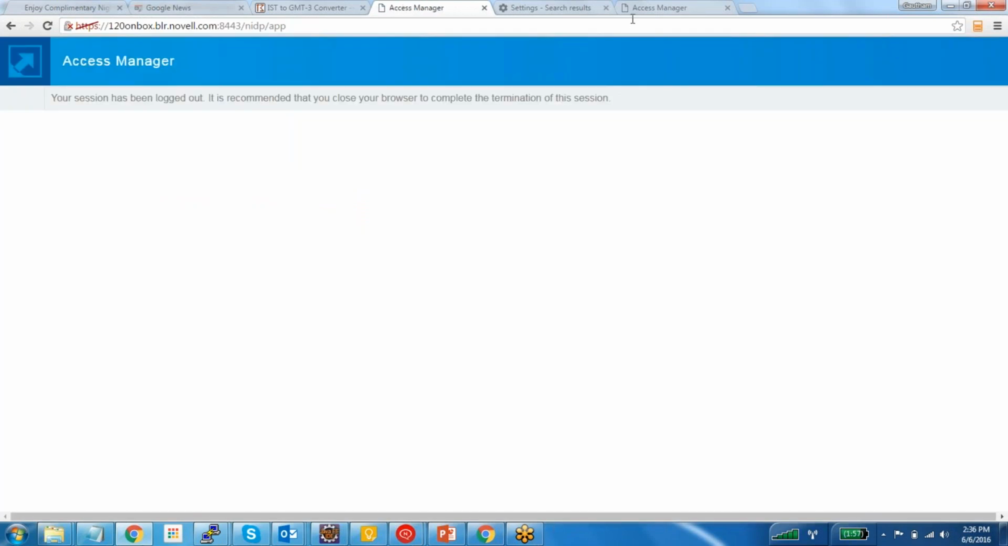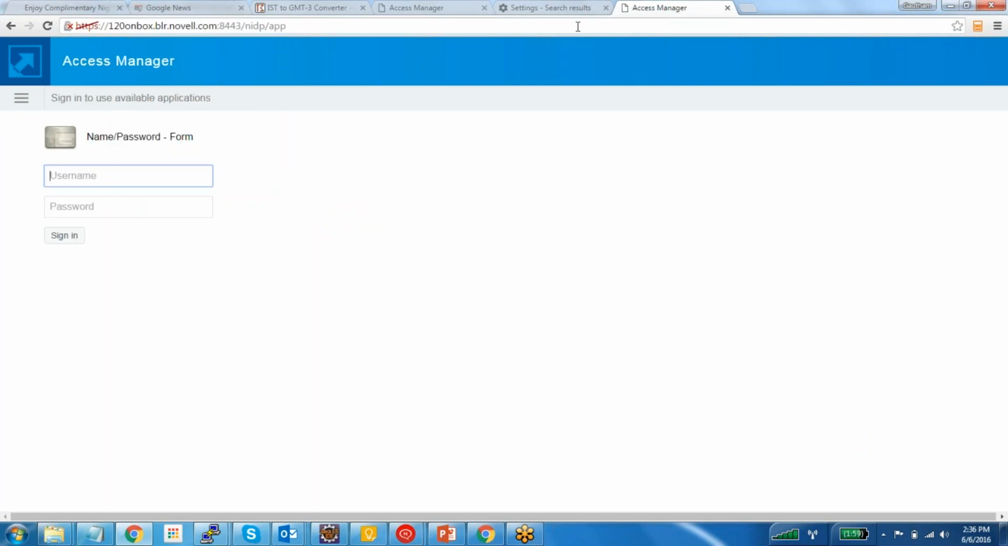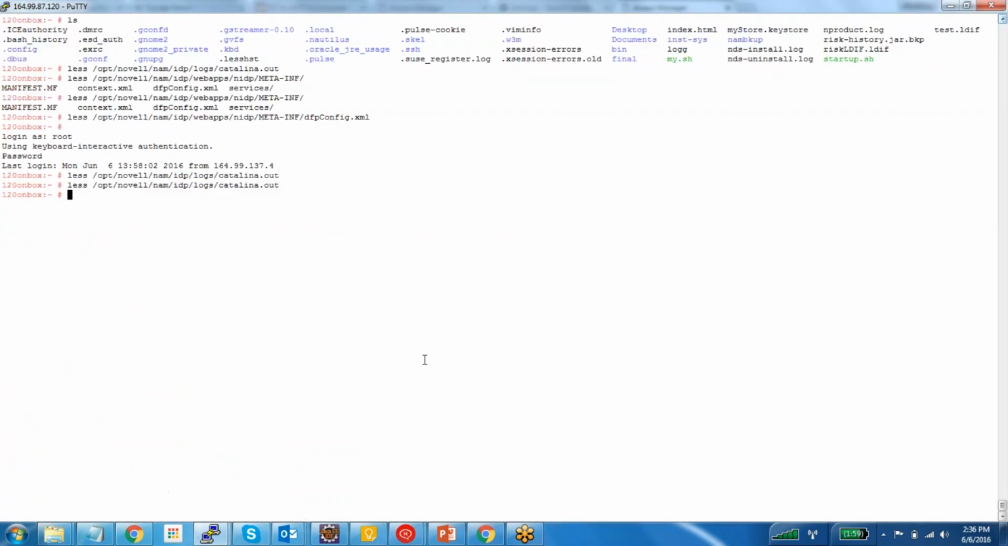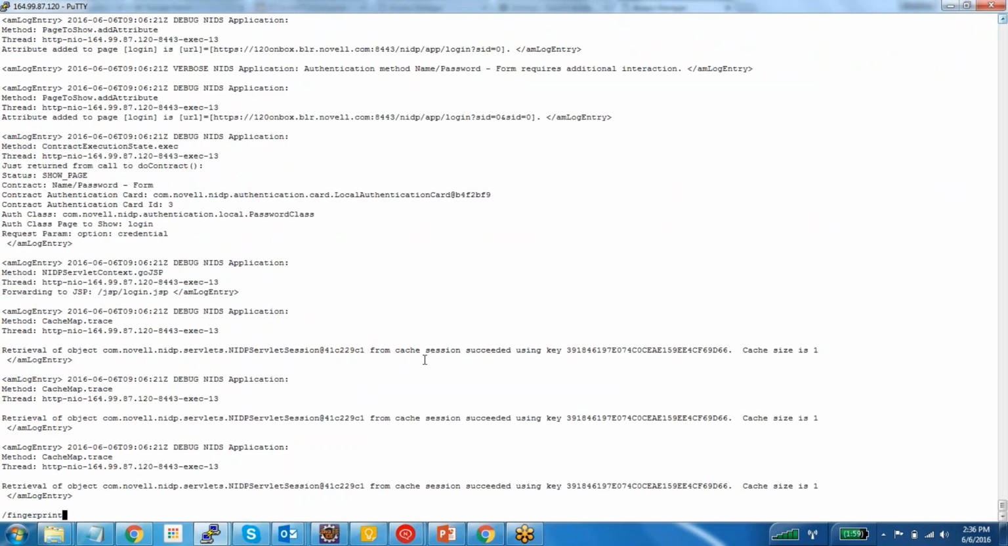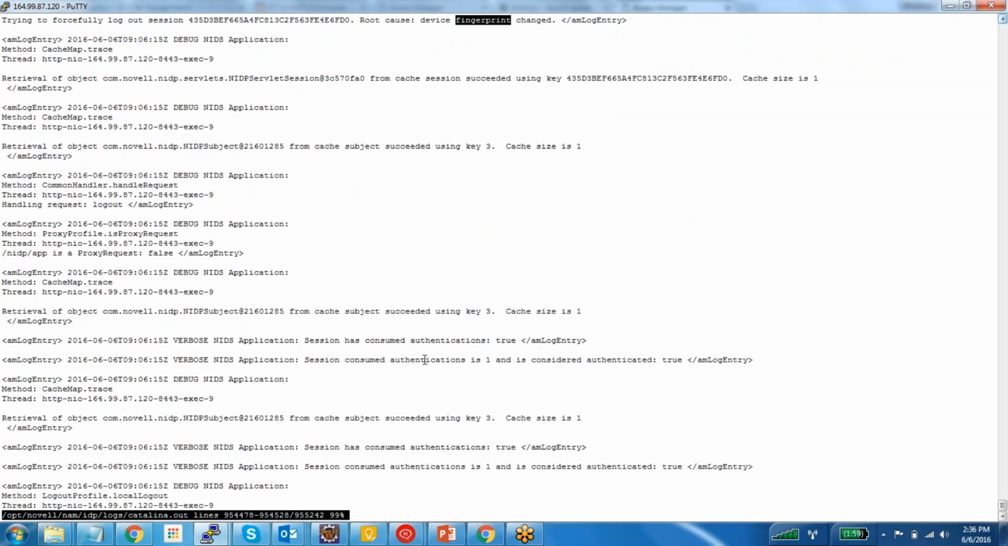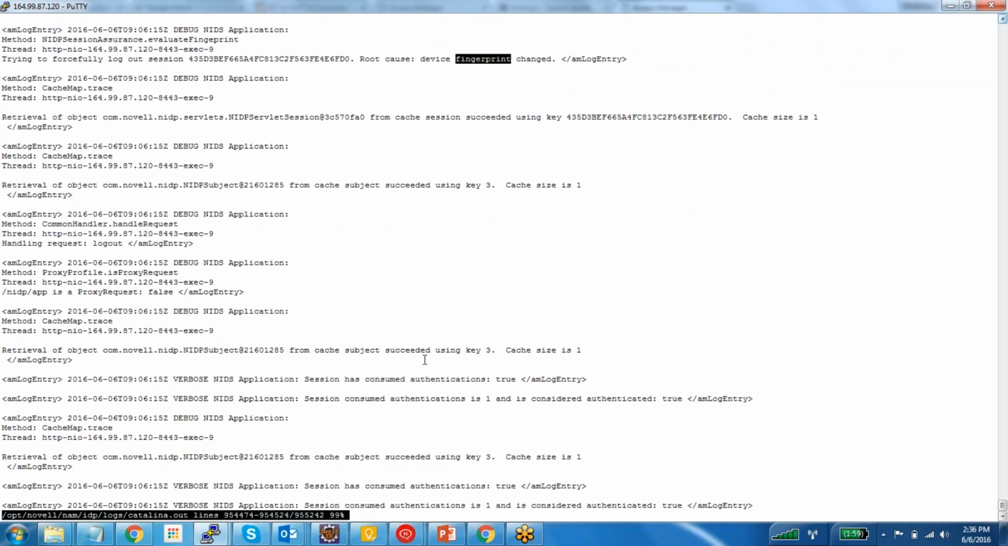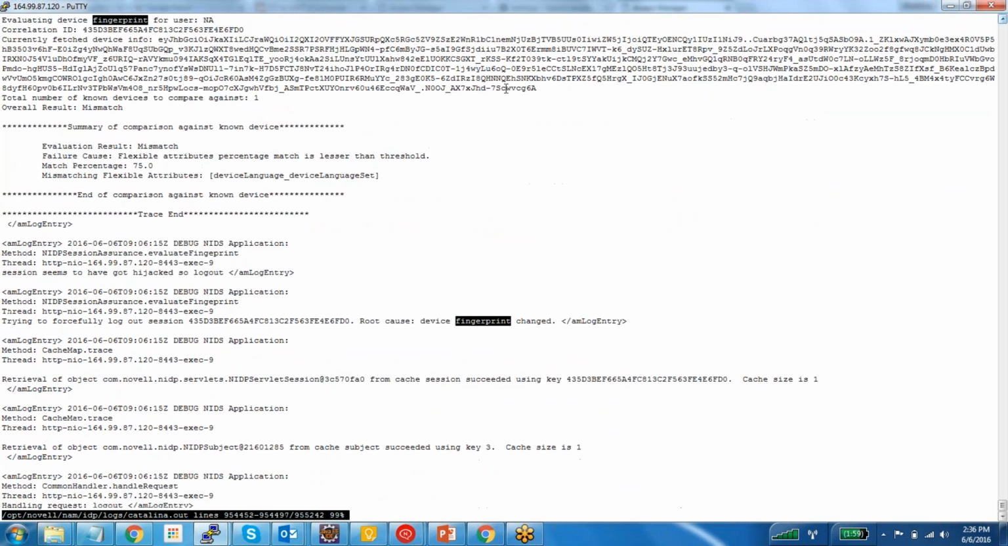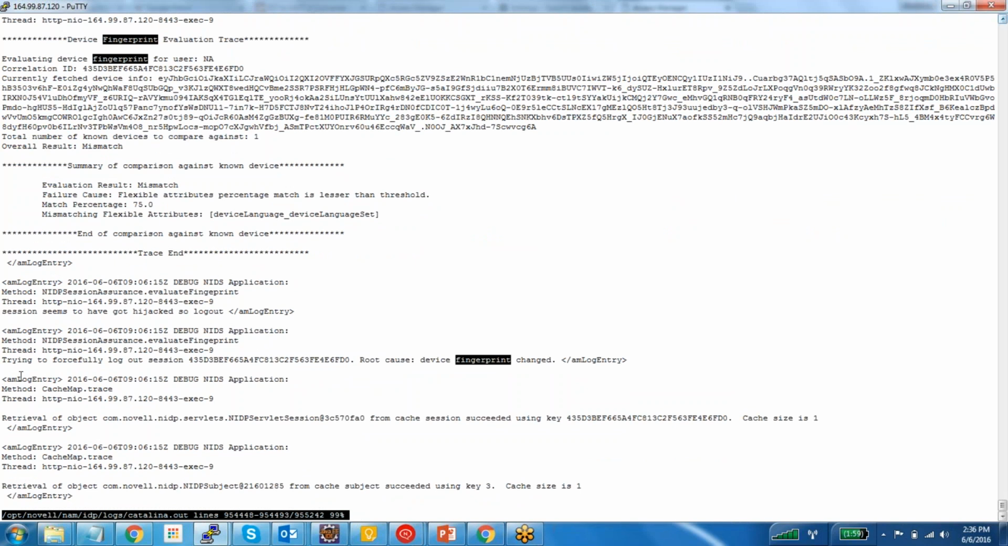Oh sorry. So it looks like I had two things. Since the things have changed, it has logged me out. Let's go through the logs and see exactly what happened. The root cause: device fingerprint has changed. This is the error that you're getting. Here are the details: trying to forcefully log out the session, root cause device fingerprint has changed. In the trace log it says mismatch.